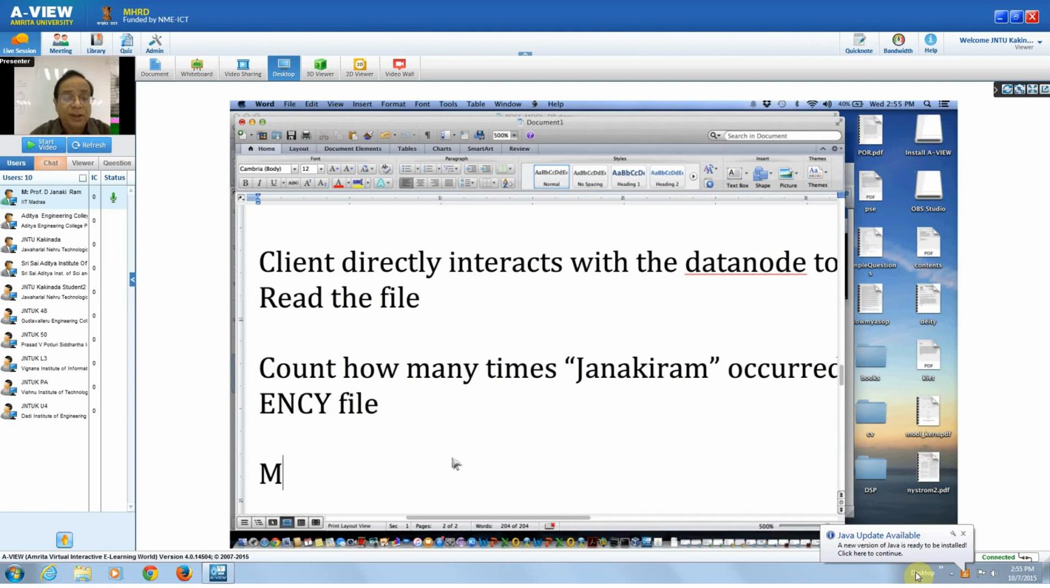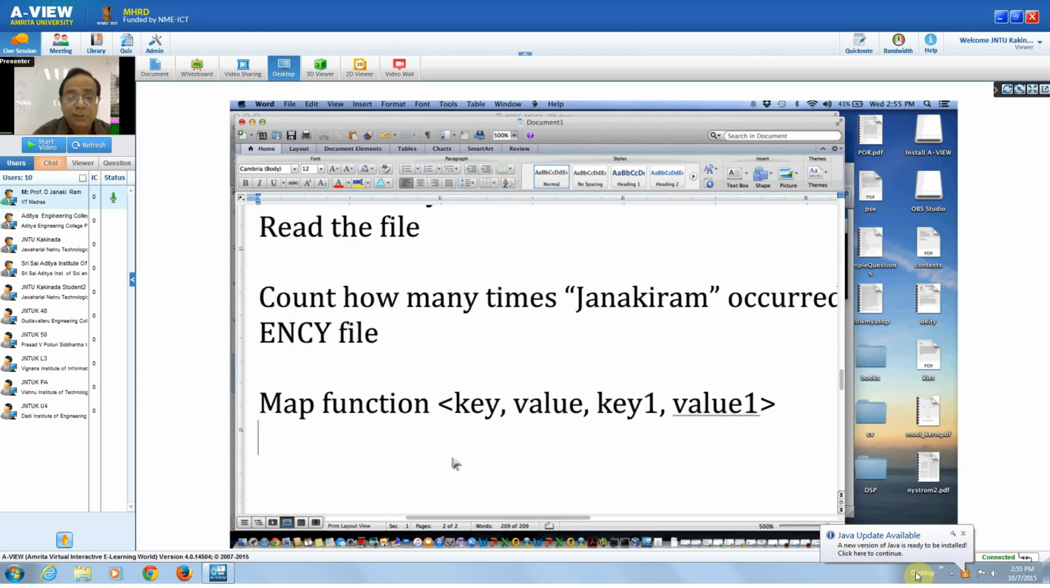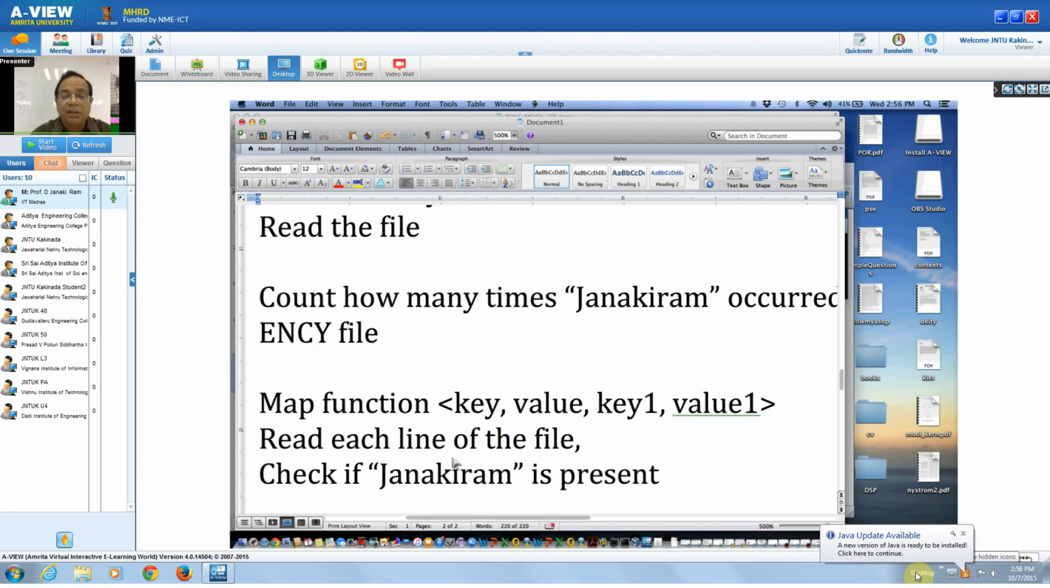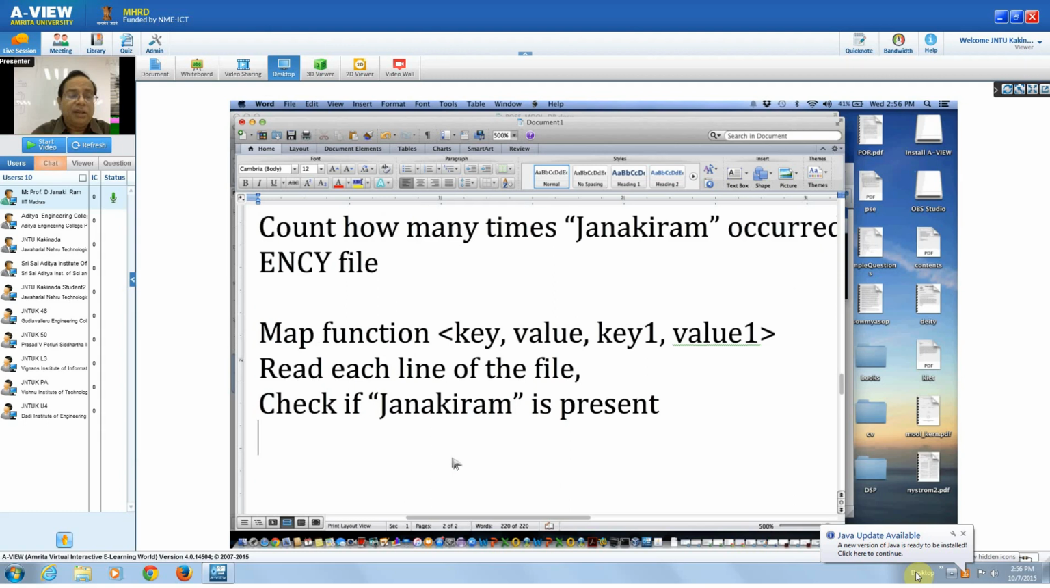Now how am I going to do the MapReduce programming on this? What I will do is write a map function for actually doing a distributed program. What the map function does is it takes a key and value pair, and it throws another key and value pair. In this case, I'll read each line of the file, check if the word Jankiram is present, and then throw the result. The result will be the key, Jankiram, and that it occurred one time. This is what will be thrown by the map function.